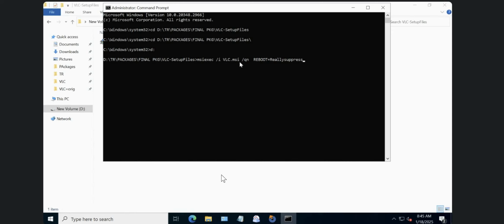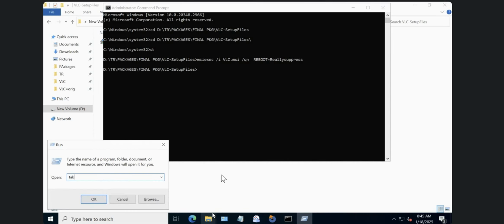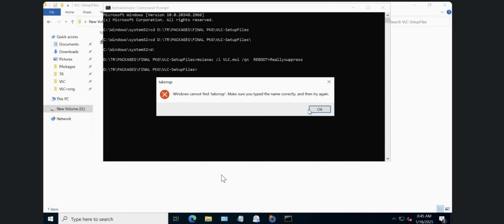So now I am installing the MSI which we created using the silent switch. During the MSI installation, you can check whether our MSI is working or not.